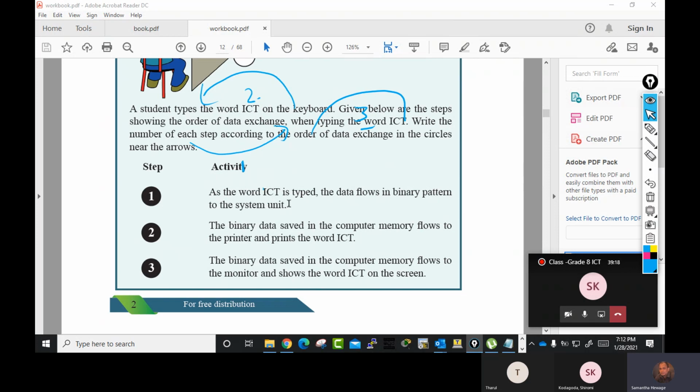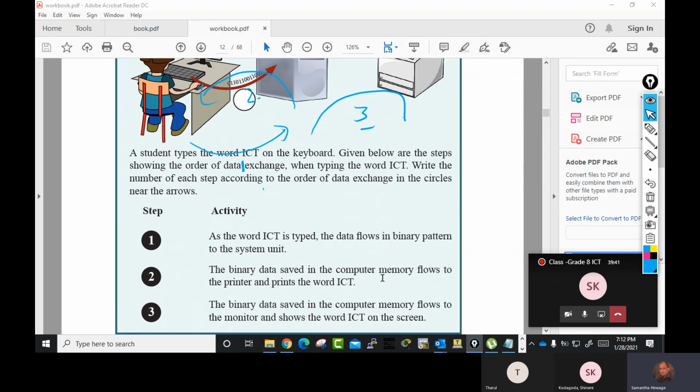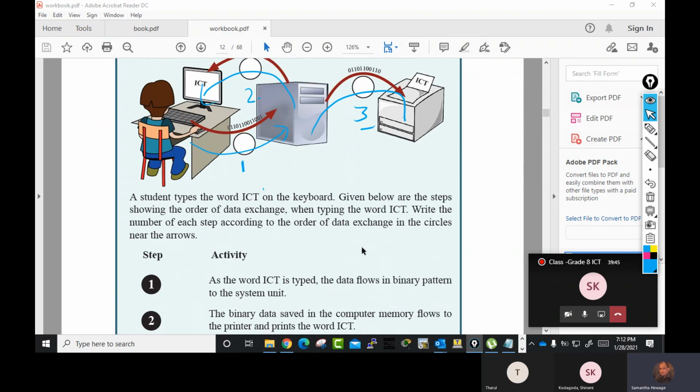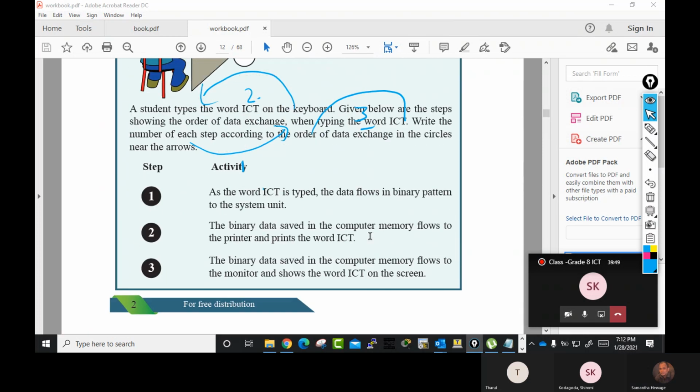As the word ICT is typed, the data flows in a binary pattern into the system unit. The binary data saved in the computer memory flows to the printer and prints the word ICT. The binary data saved in the computer memory flows to the monitor and shows ICT on the screen. Okay. What is the order? Tell me. The first is: as the word ICT is typed, the data flows in binary into the system unit. The second one is the binary data saved in the computer memory flows to the monitor and shows the word ICT on the screen.